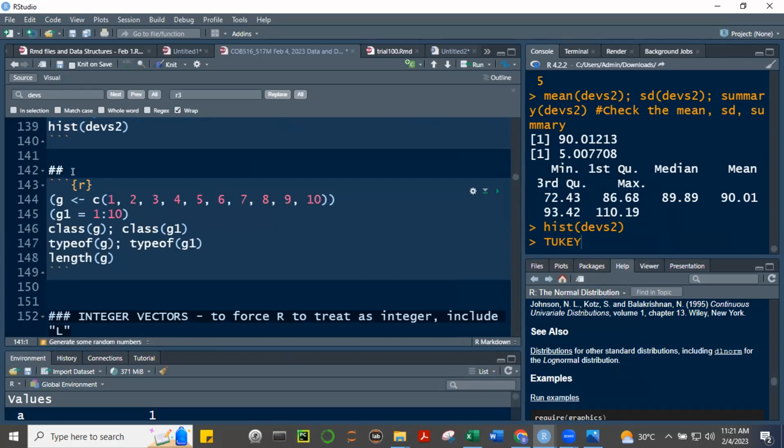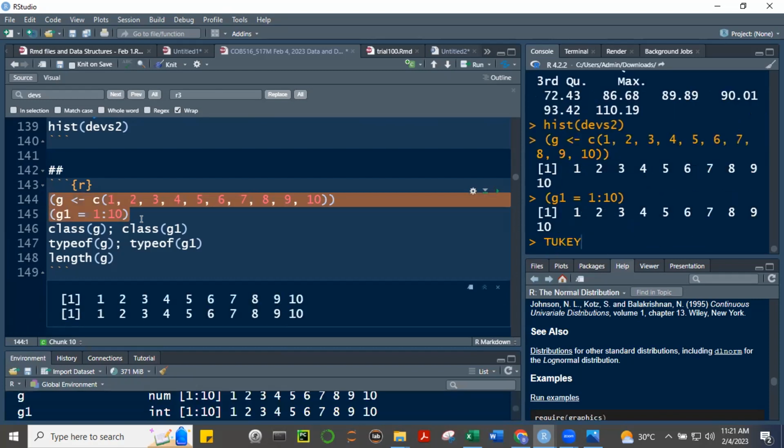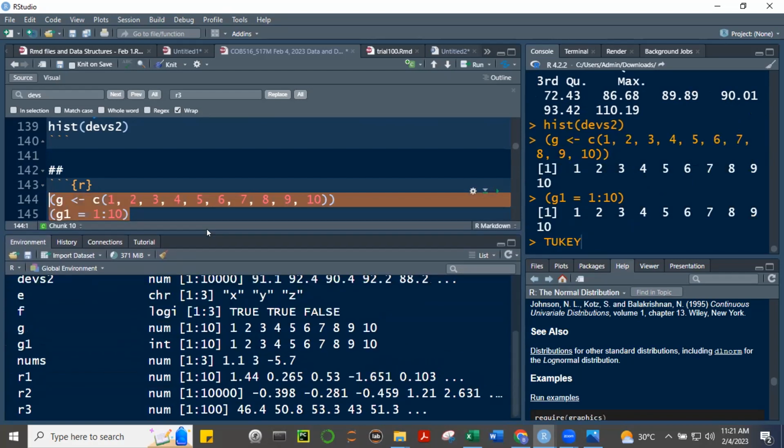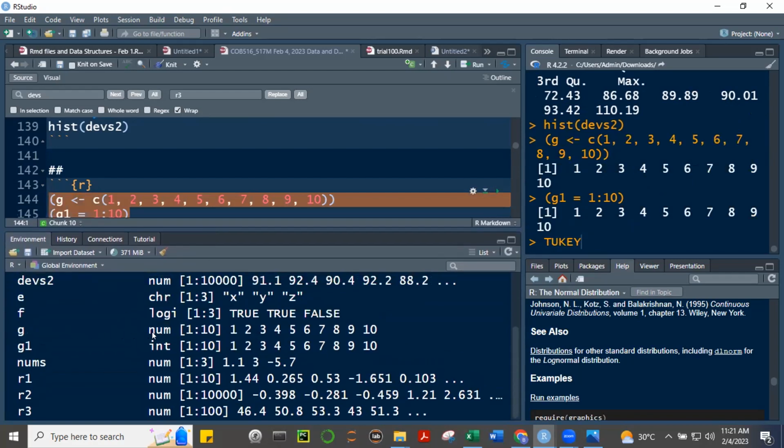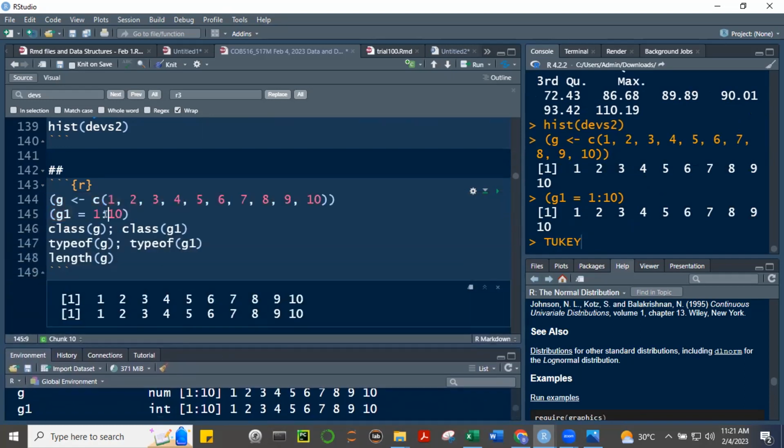So, ito, we're creating this object G, and it's a combination of 1 up to 10. Let's just take a look at the difference between this one, 1 to 10, and naming it 1 hanggang 10. So, yung isa G1, i-run natin to. Okay. Pareho lang naman siya na 1 to 10. However, the difference is, tingnan niyo itong G. G is numeric, G1 is integer. Kapag ginamitan natin ng colon, 1 up to 10, then that will be integer type. Pag ito, ina-identify natin isa-isa, that's a numerical type.